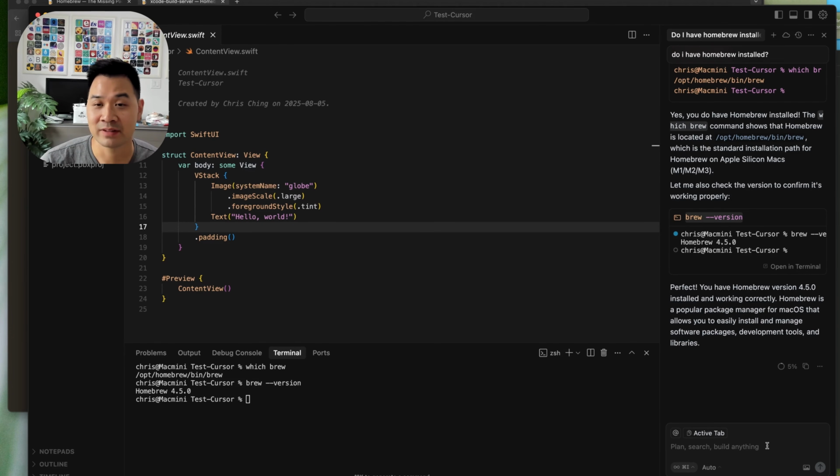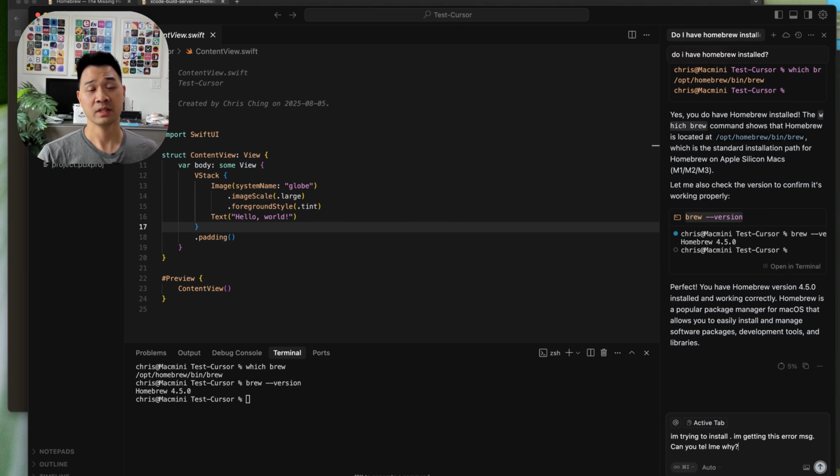Again, you have an assistant right here on your right-hand side that can tell you exactly what's wrong. Go ahead and type in, I'm trying to install whatever extension or plugin it is. I'm getting this error message. Can you tell me why? And it's going to explain it. It's going to walk you through. Then you can ask it, can you walk me through the steps to fix this?